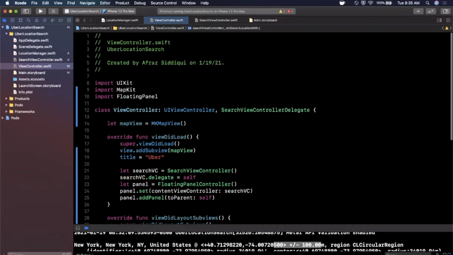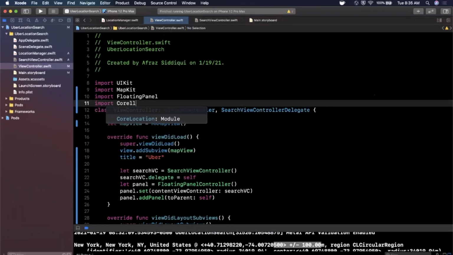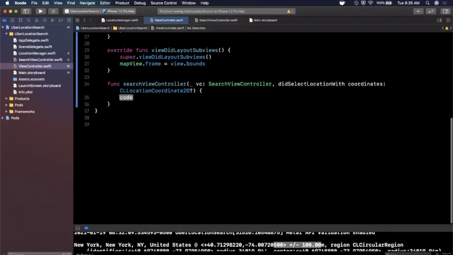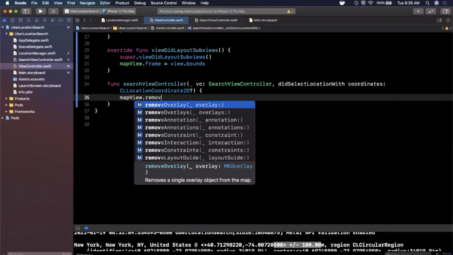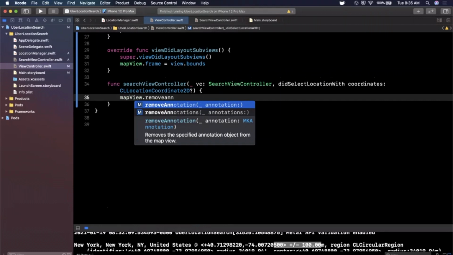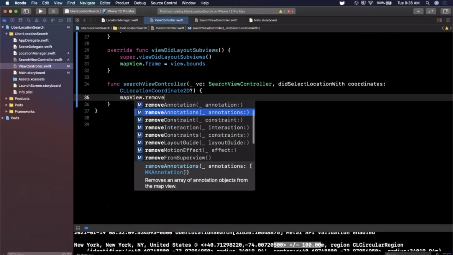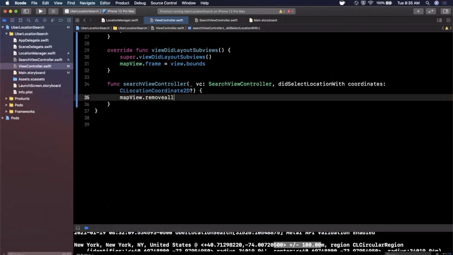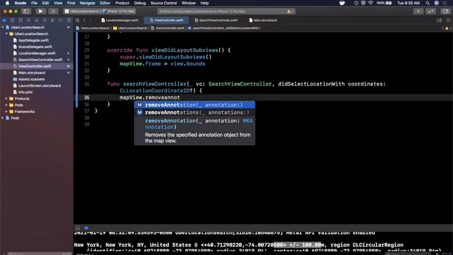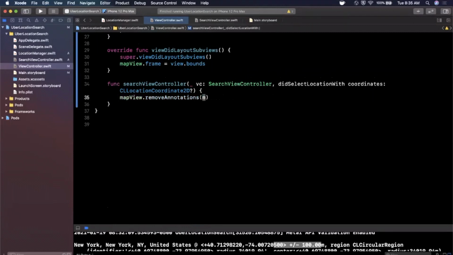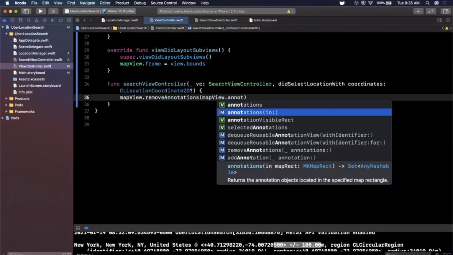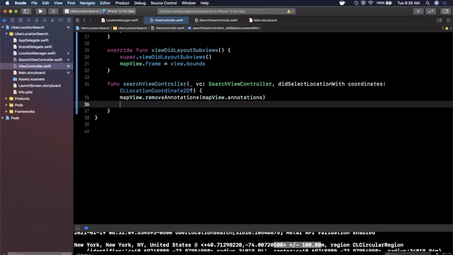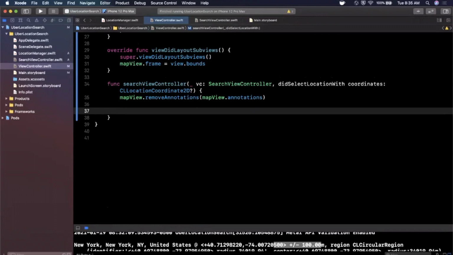Let me go ahead and import CoreLocation here as well, since we're going to need it to put a pin on our map. So the first thing we want to do in here is remove all annotations from our map. I wonder if there's a remove all annotations. I guess there's not. So remove annotations, we're just going to say map dot annotations. So we're going to get rid of all of the pins, which are called annotations, if you haven't picked up on that yet. So we're going to remove them all first.